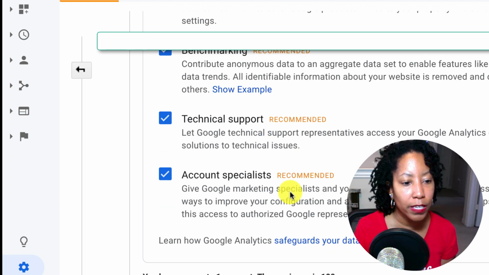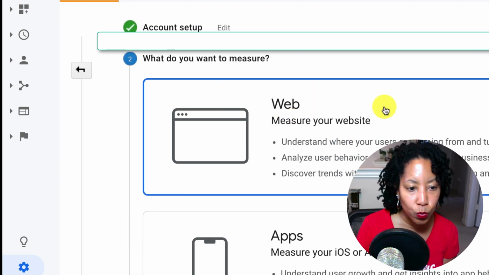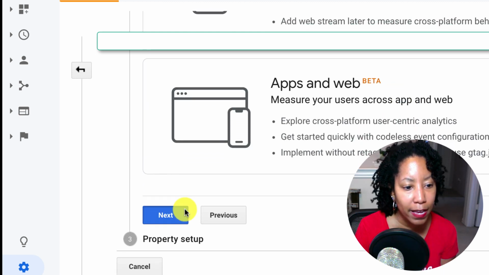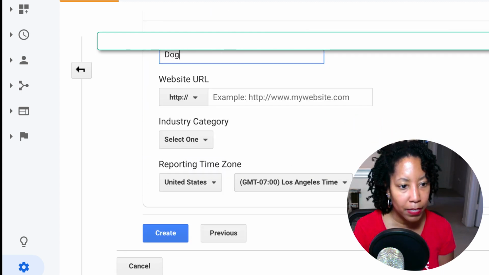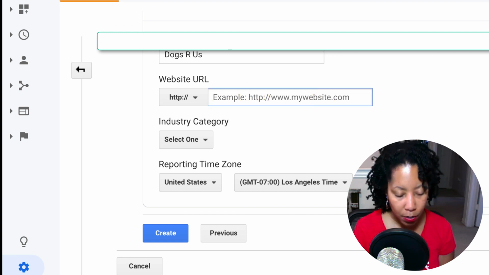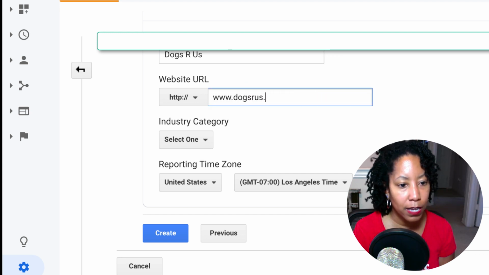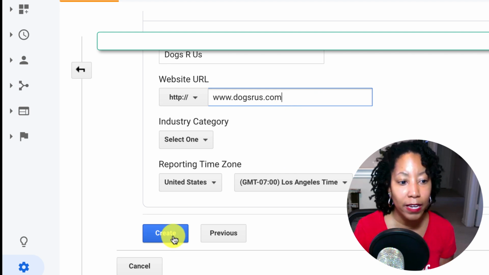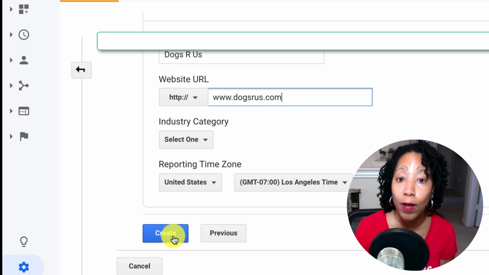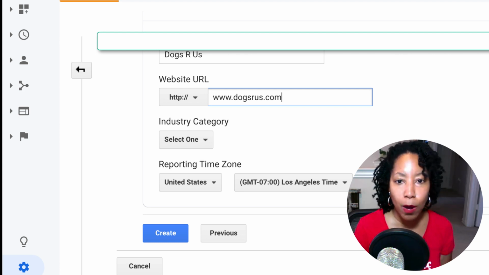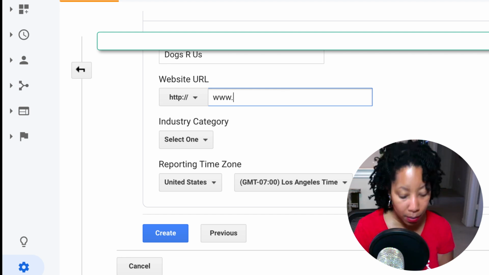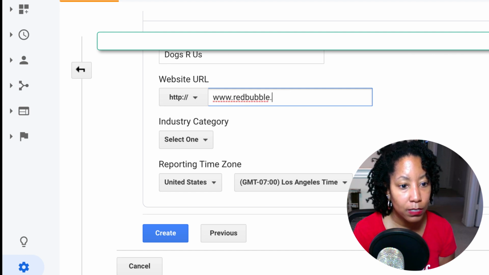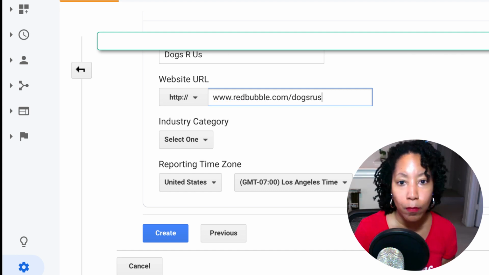You'll go through all this, say next, and choose web because you want to track a website. Then next, and you'll enter your website name again, Dogs R Us, and this will be your site, dogsrus.com. Then you'll go through all that and hit create, and it's going to give you a tracking ID for your website. Now, if you only have a Redbubble shop and you don't have a website and that's all you want to track, then you can use your Redbubble link for this. So it could be redbubble.com/dogsrus or whatever your Redbubble account is. And then that's it. Then you're done.